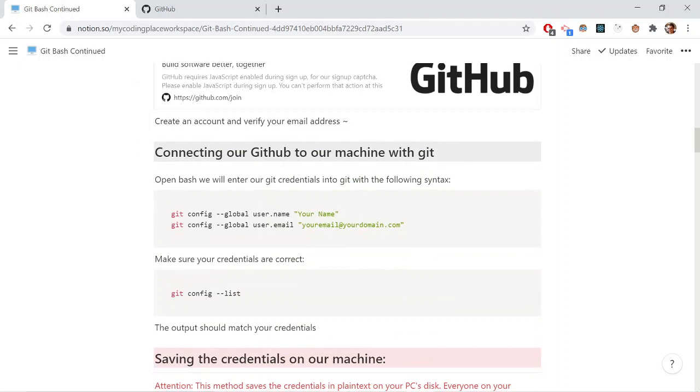Okay, now this is going to be something that you need to pay attention to because it's already configured on my machine.